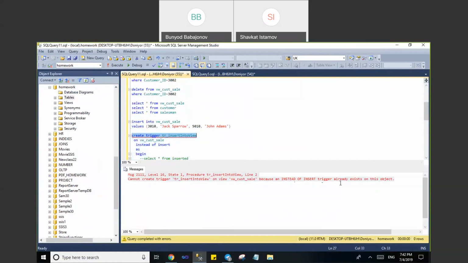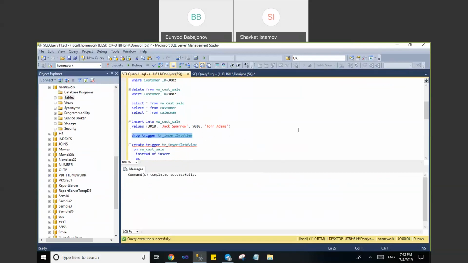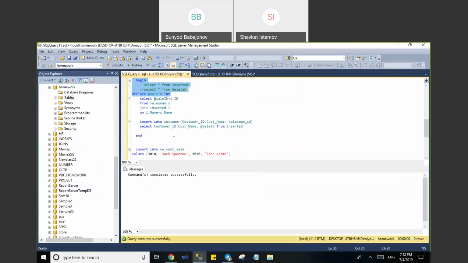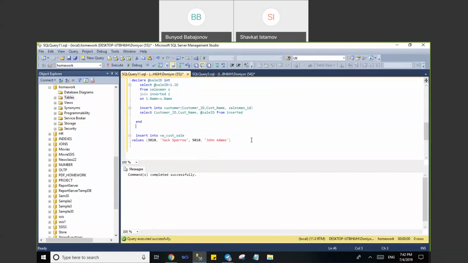It says the instead of insert trigger already exists on this object. I guess there is already an instead of trigger on this object, because we already created this once. Let's first drop this trigger and then recreate it. Okay, now we have created this. So now let's try to insert this. What happens?